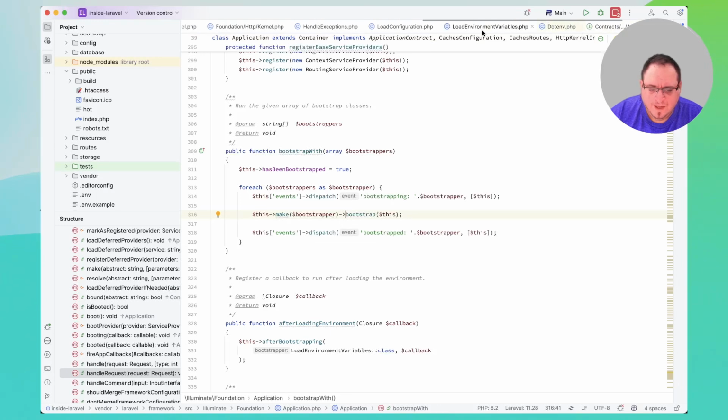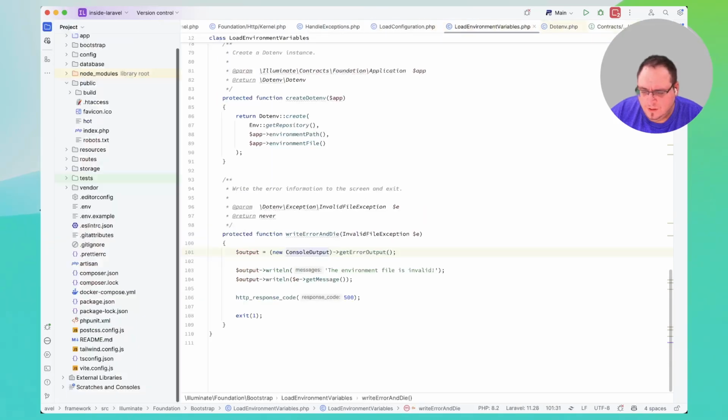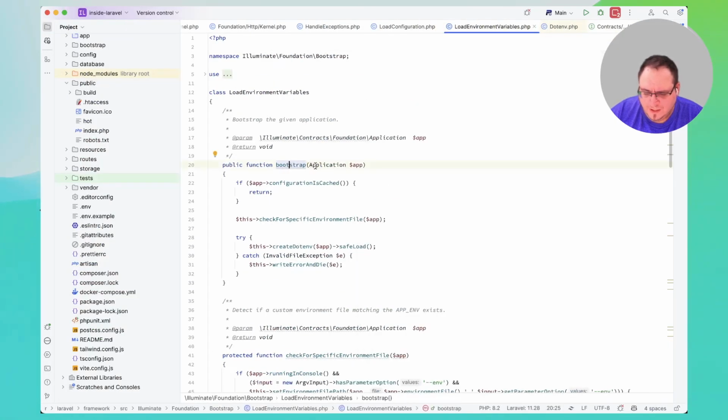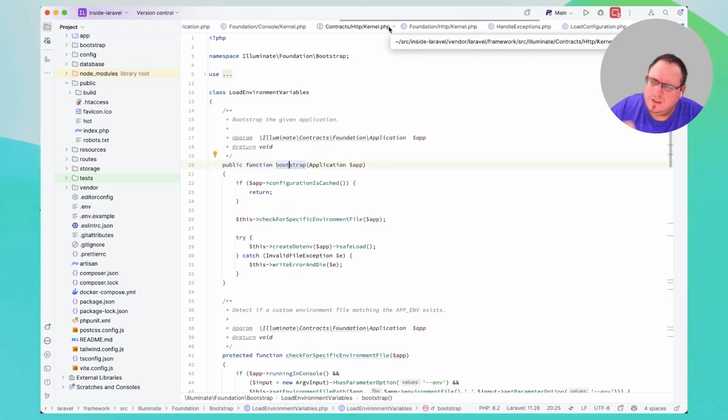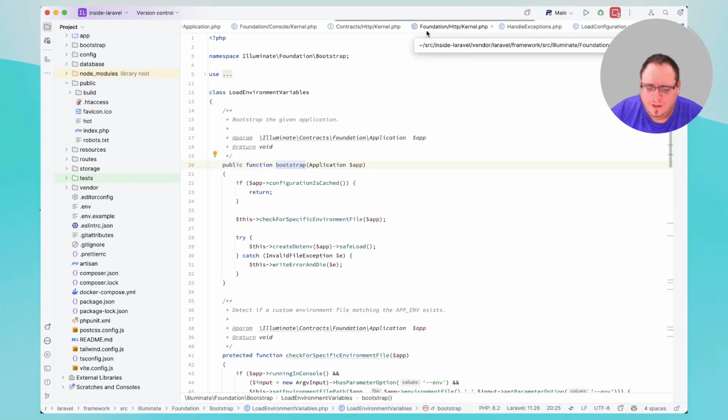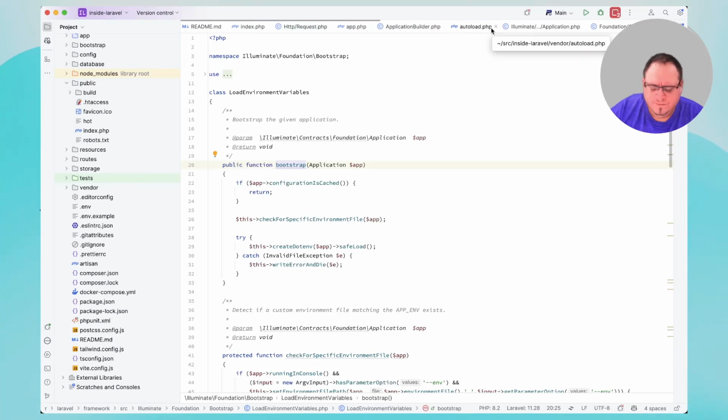So if we go and look at that load environment variables, this is that kind of entry point. Is the bootstrap function. I'm surprised it's not called handle. That would be sort of more consistent with the Laravel way, or even being an invoke and just having it be an invocable object. So that is an interesting sort of derivation from the norm in Laravel.